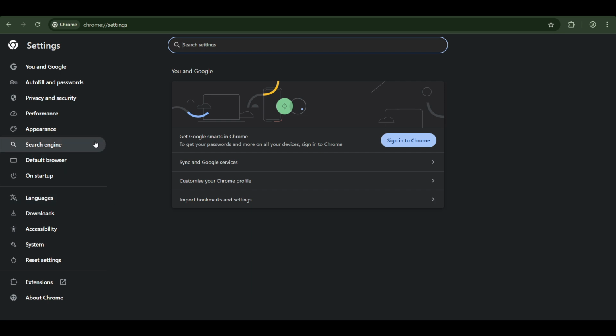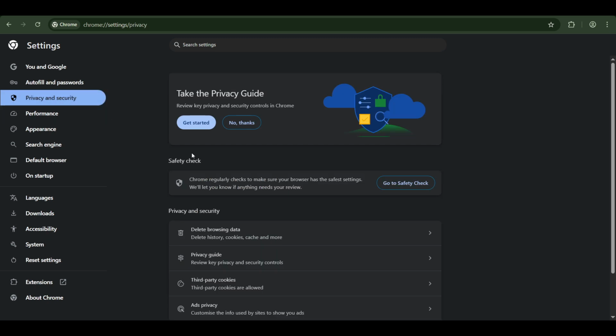On the left sidebar, click Privacy and Security. This section governs how Chrome handles cookies, cached content, and permissions like camera or clipboard access. We'll use it to find and remove Figma's stored data.